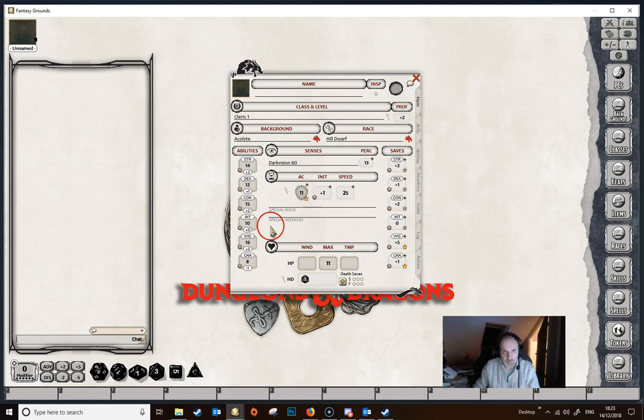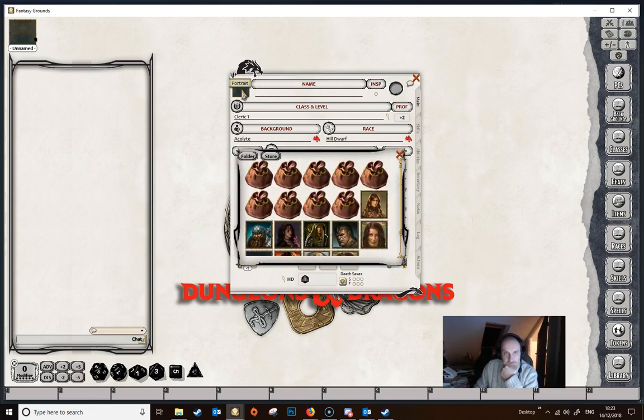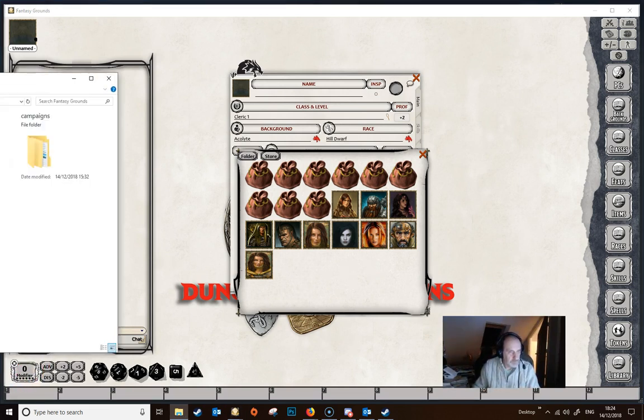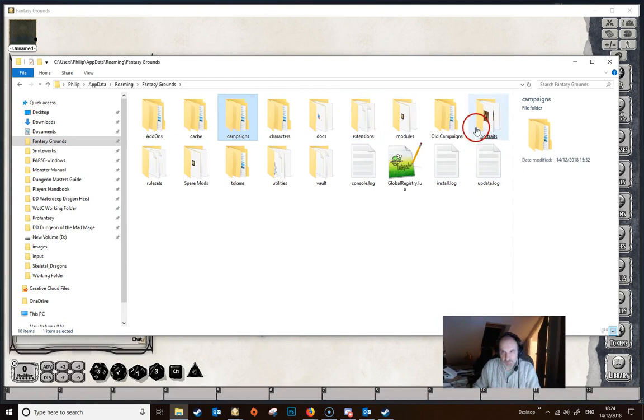We've opened it up here just exactly where we left off, and the first thing is this black square at the top left. If we click on that, this will actually open the portraits folder that you may or may not have. What you have here is going to entirely depend on what you have in your portraits folder in Fantasy Grounds. We can have a look here. This is where the portraits folder is. It's in App Data, Roaming, Fantasy Grounds and Portraits.